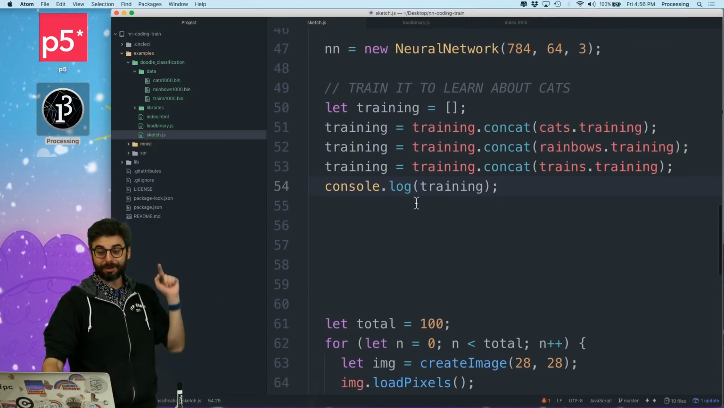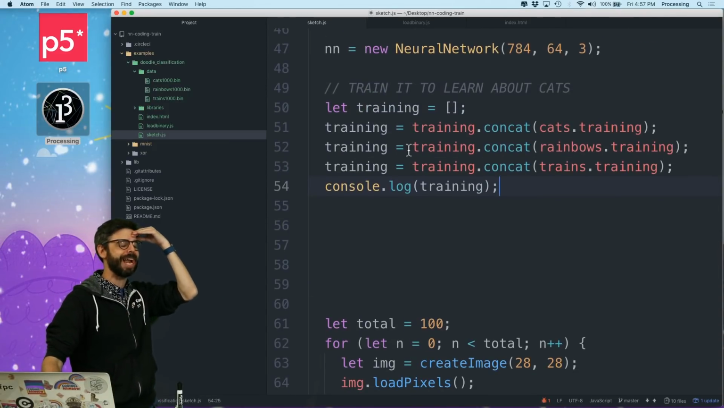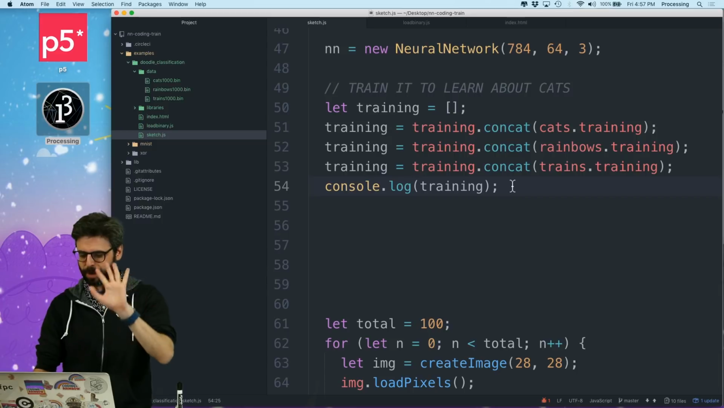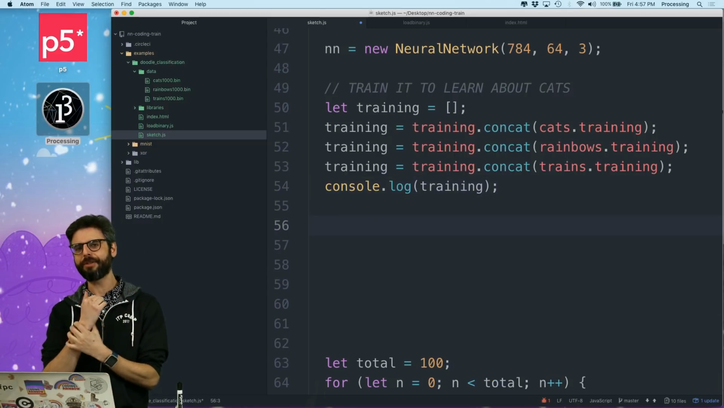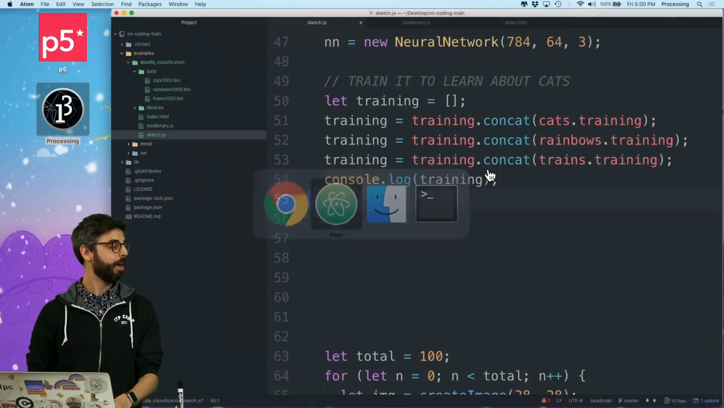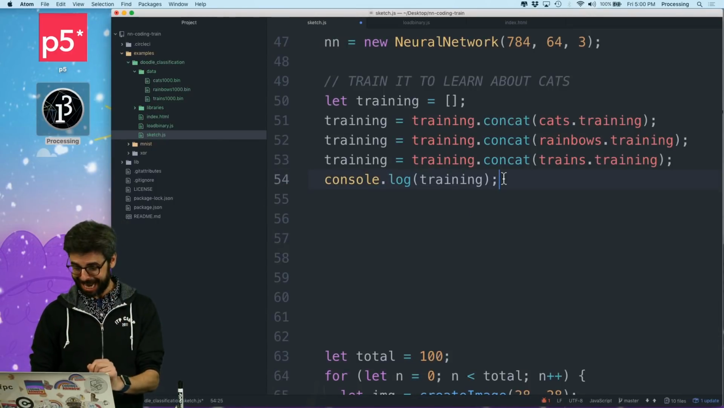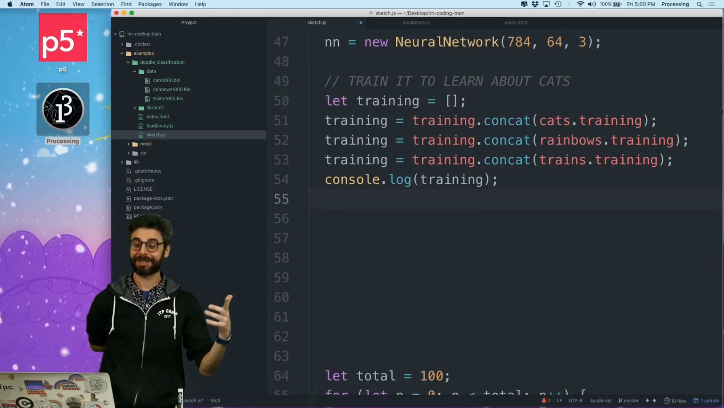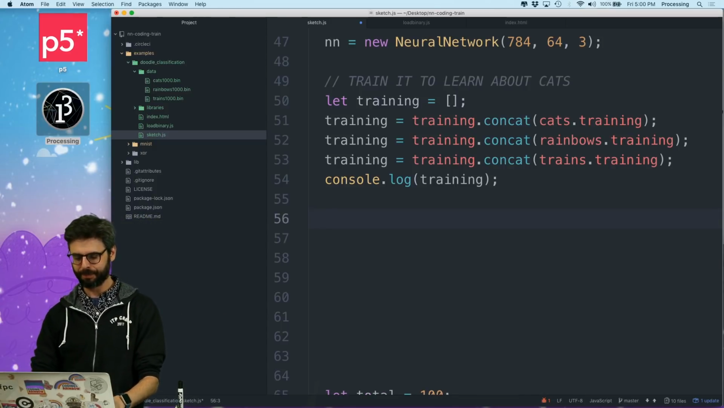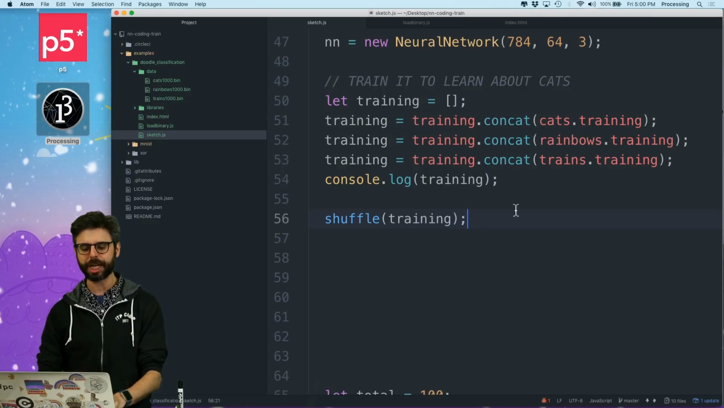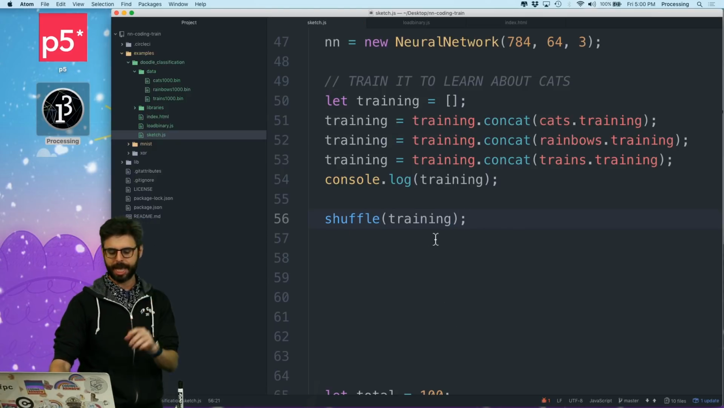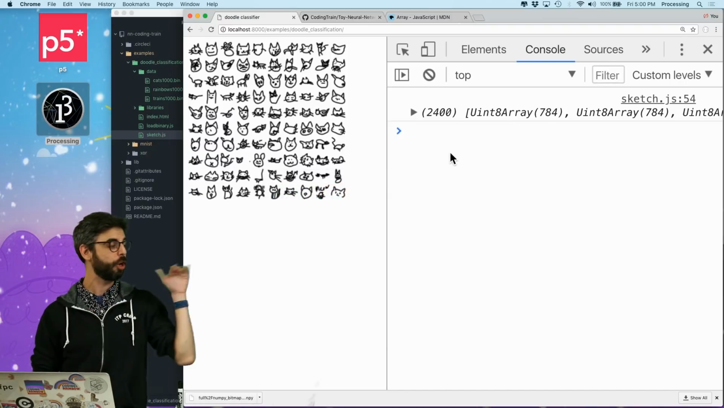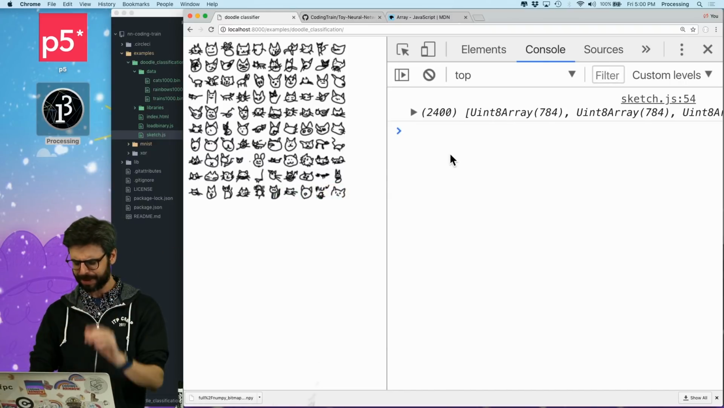OK, so I have all the training data in here, but I want to shuffle that. I want it to be in random order. So how do I shuffle an array? Well, today is our lucky day because it just so happens that p5 has a function to shuffle an array. So I'm going to say shuffle training. One thing that's interesting about the p5 shuffle function, let me just show this to you in the console, and let's make sure this is true.